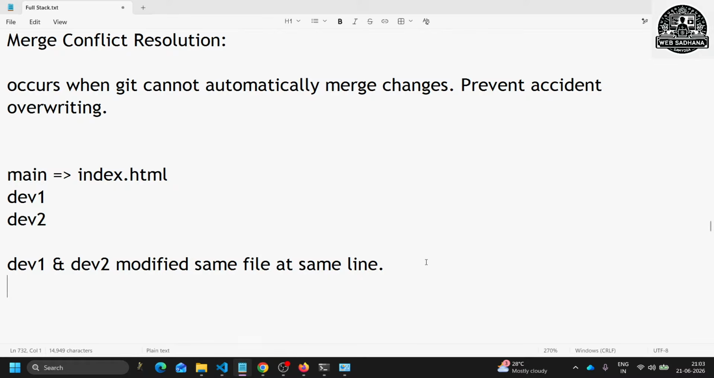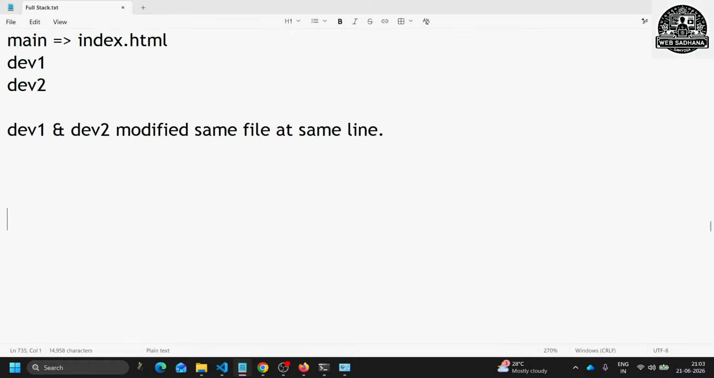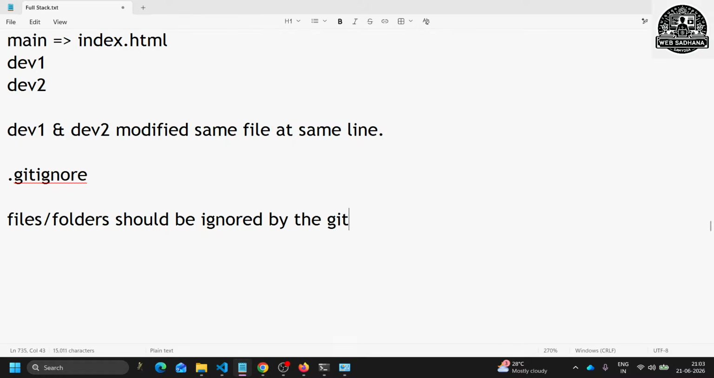Let me just talk about the important topic called .gitignore. What is .gitignore? Very important. There are some files or folders that should be ignored by Git. That means these files or folders will not be pushed. Let's see that.